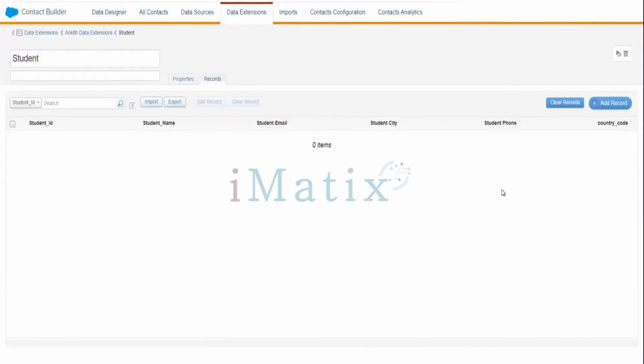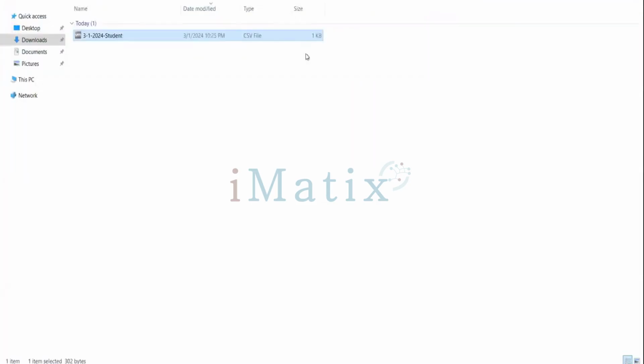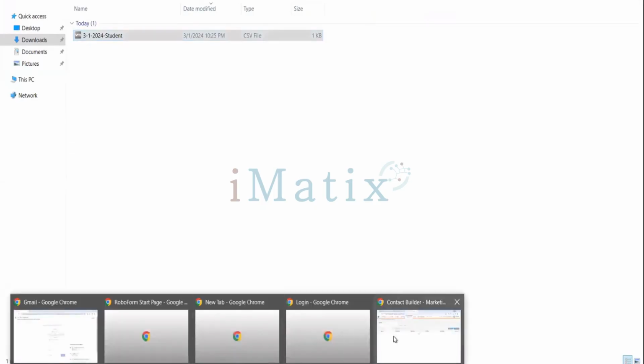What is our expectation? Our expectation is we will do the file drop and then that data will come to this data extension through automation. Let us try it, and then it will be part of the journey builder. That is our plan.